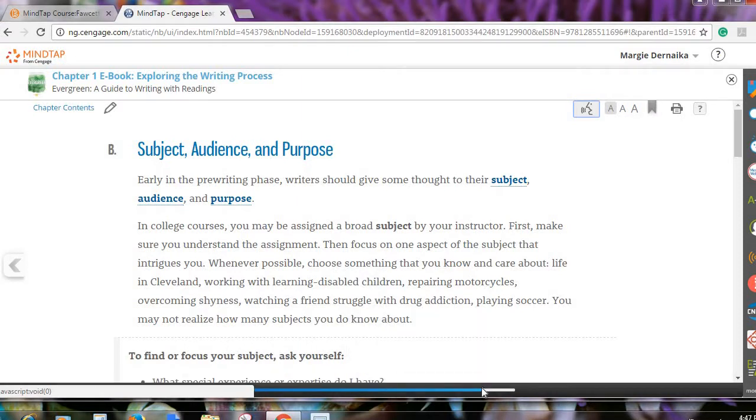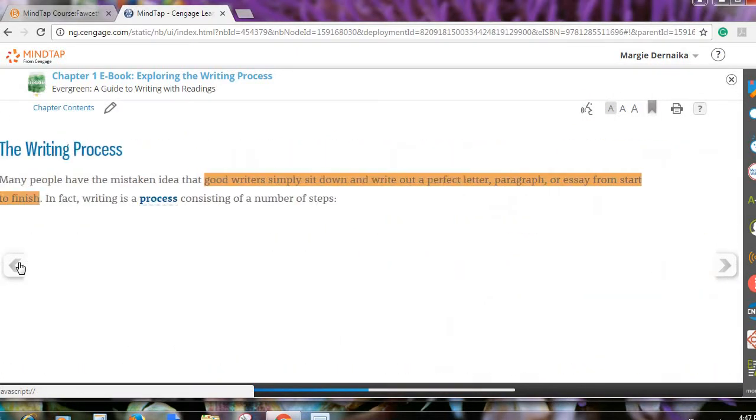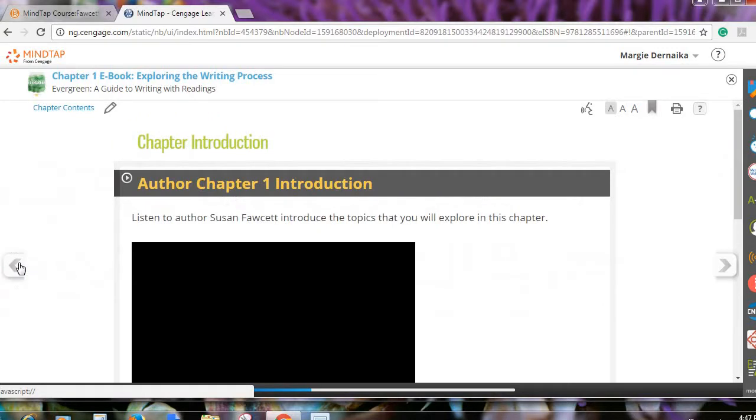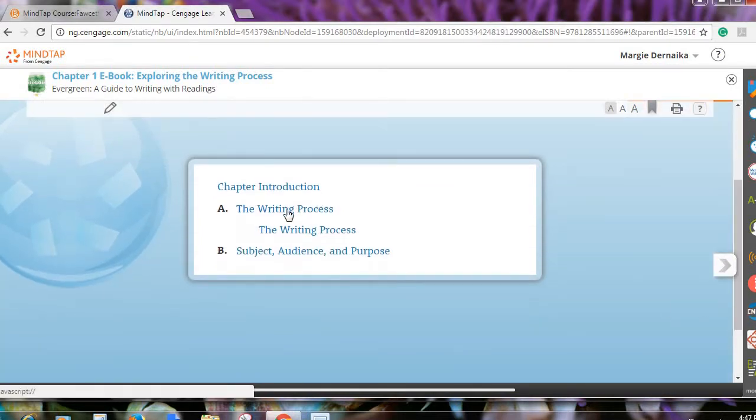It usually picks up exactly where we left off, and apparently I was in Section B of Chapter 1 last time I was in here. So I'm just going to back it up to the beginning. Again, you have the right and left arrows, so you can scroll through the chapter. You can also link to Section A or Section B immediately.